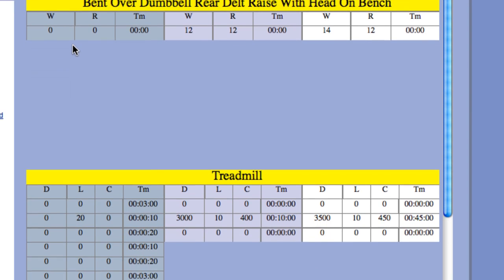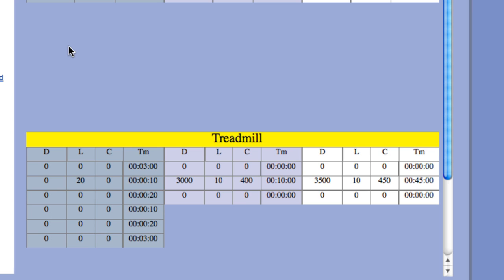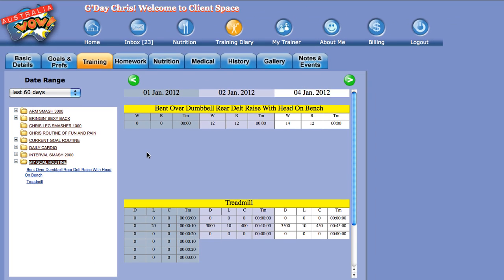And down the treadmill, you can actually see the distance, the level of the machine that you were working at, the calories, and how long it took you also with the time. This is how you actually check out the history section in Australia WOW.